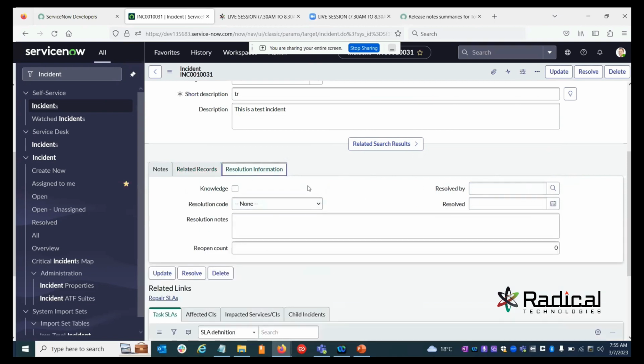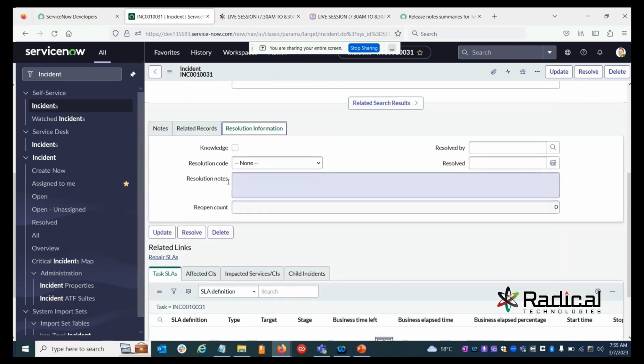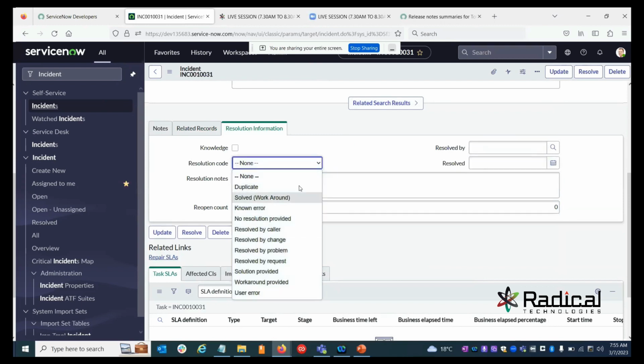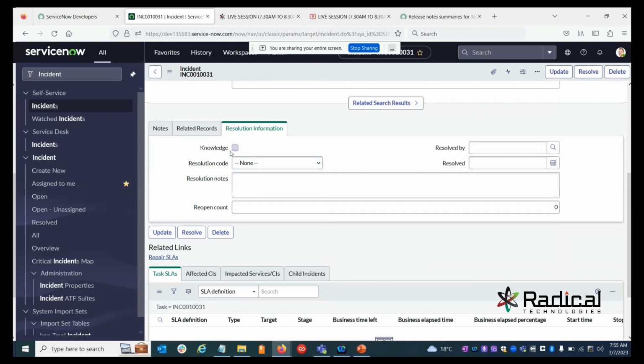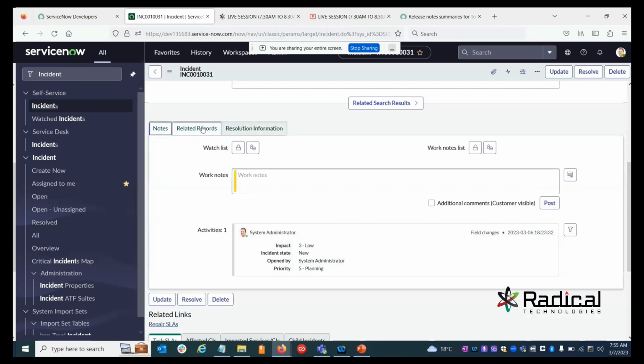Similarly, resolution notes. So whenever this incident is resolved, this ticket is resolved, there is some information you need to capture. So there is a separate section created for this. Let's say when it's resolved, who resolved it, resolution note, and then resolution code. Do we want to create a knowledge article after resolving this incident? Okay, so these are called the sections.